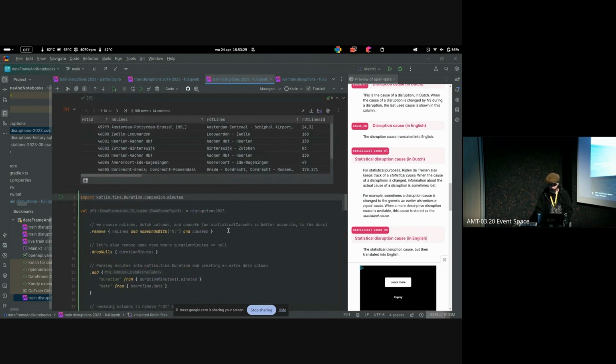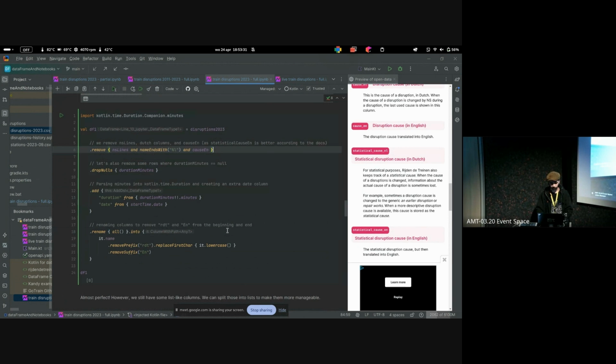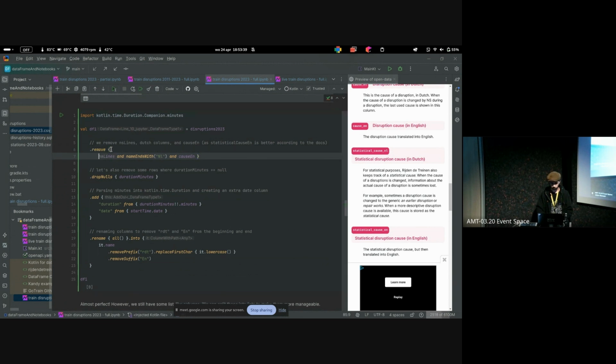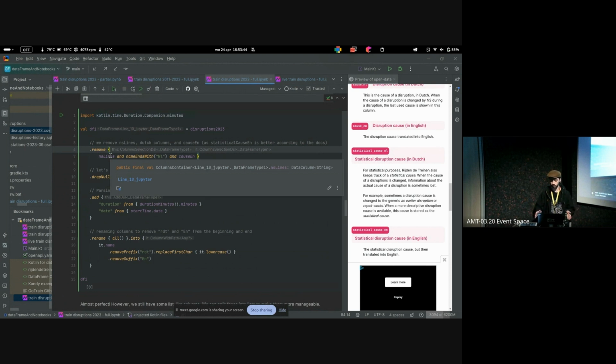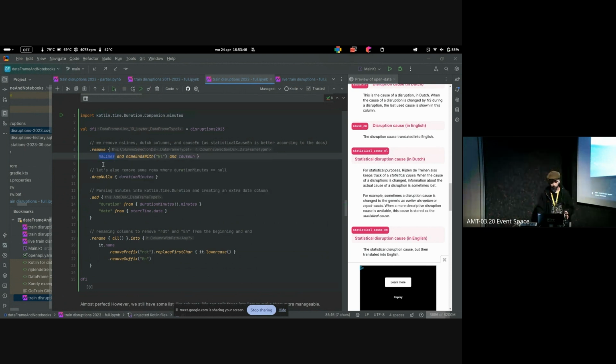So Dataframe offers a lot of extension functions in which you can do all sorts of nice stuff. One of the things you can do is remove. And since you can access all columns type safe, you won't get any runtime errors because you know the column NS lines is going to be right here. In this case, we want to remove the NS lines columns and all columns that end in NL and the cause EN because there's a better one apparently.